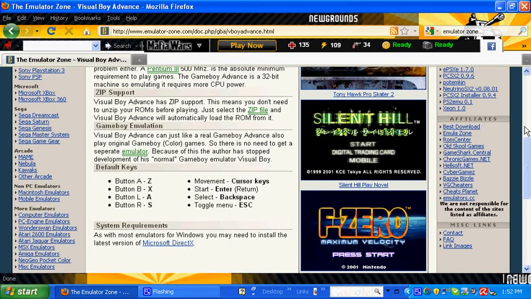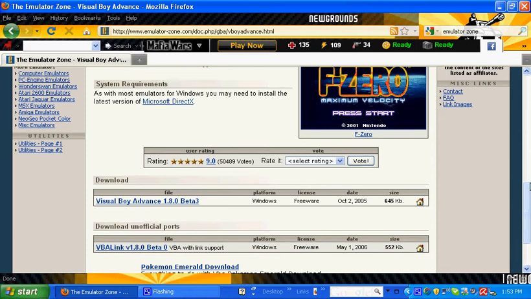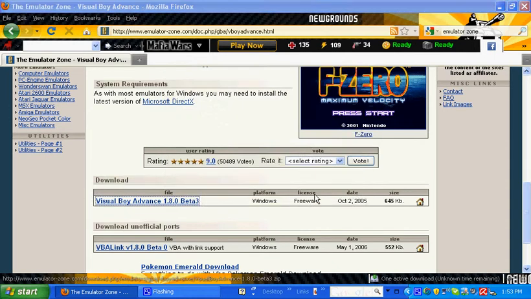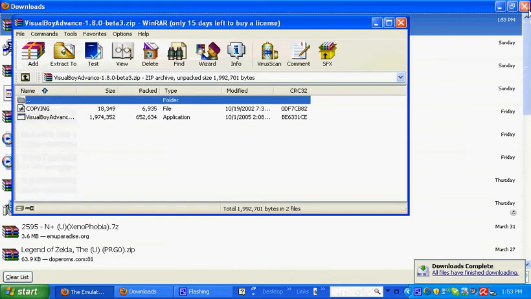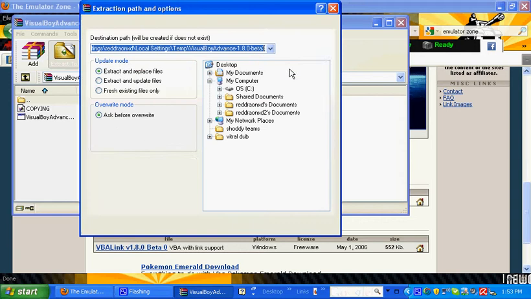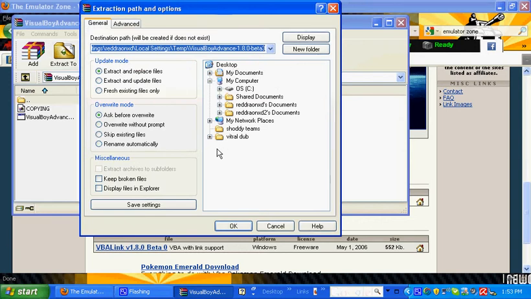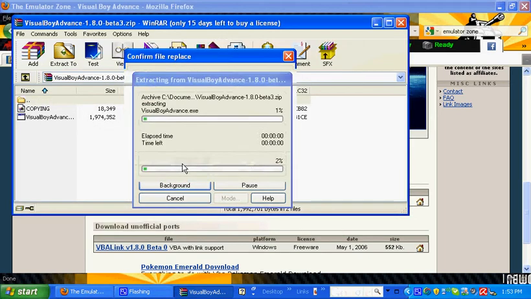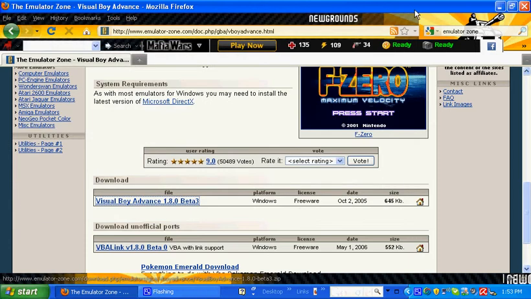Others have different things. Click this one. It doesn't matter if you have room or anything. It's okay. If you have WinRAR or anything, just extract it. If you have a download, then it's gotta be already on your desktop. Then you click OK. Already downloaded one. Okay, time for your ROMs.